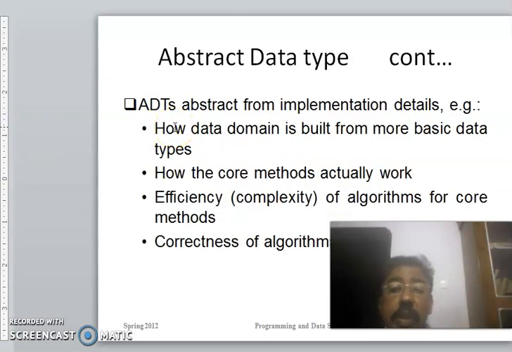The ADT is abstract from implementation details. That is, how the data domain is built from more basic data types, how the core methods actually work, then the efficiency of the algorithms for core methods, then the correctness of the algorithms. Actually, these are the things it will hide.